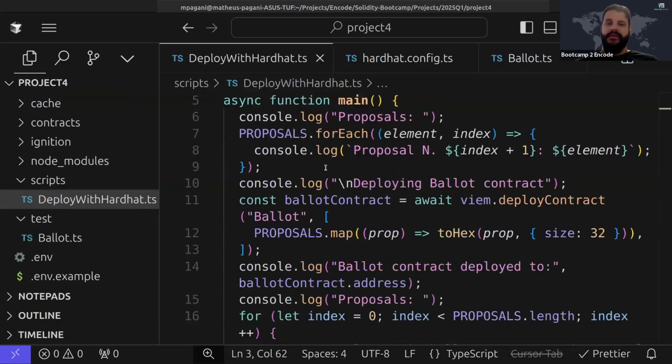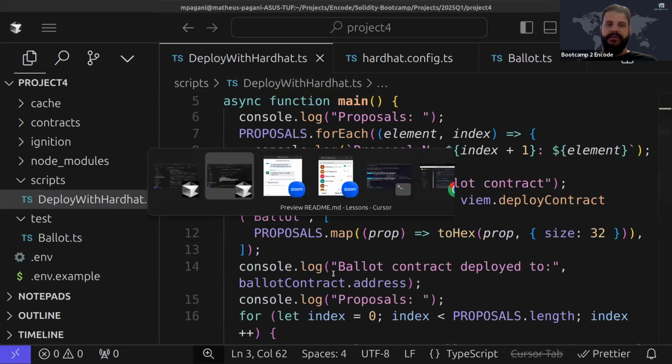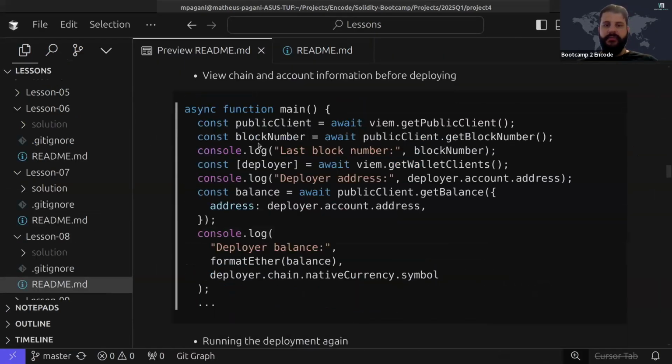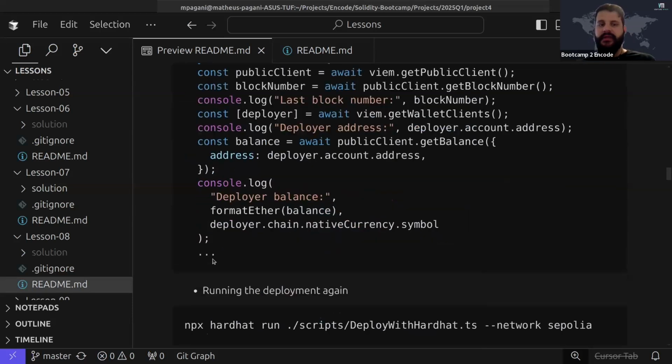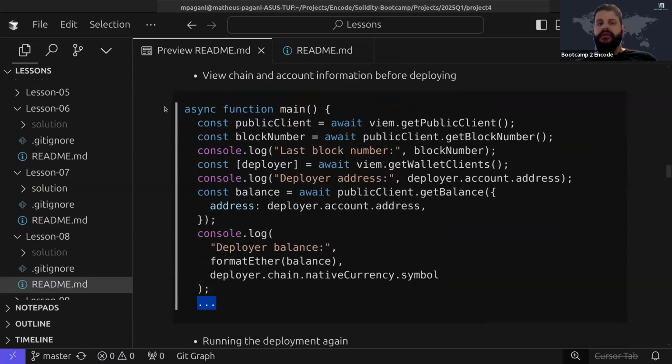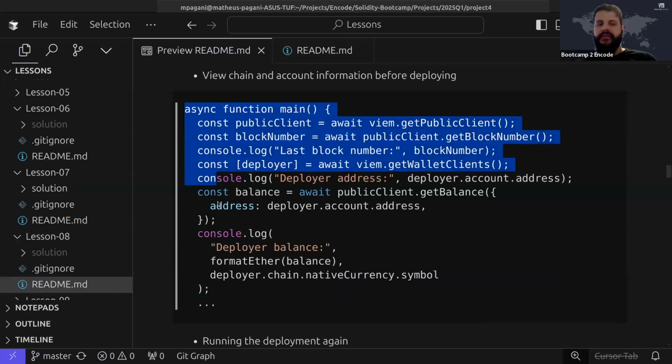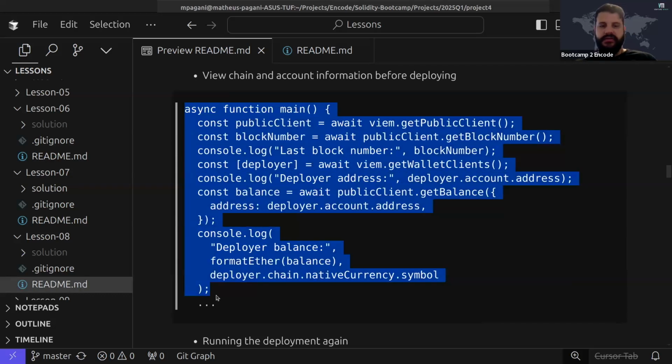But here in the script now, when I try to deploy this ballot, when I run this command, I even have the view chain account information before deploying. Okay, so Dante, pay attention. Those 3 dots are here again. Okay, so it means that I'm going to copy everything before the 3 dots. Okay, and I'm going to prepend that in the code that I have.